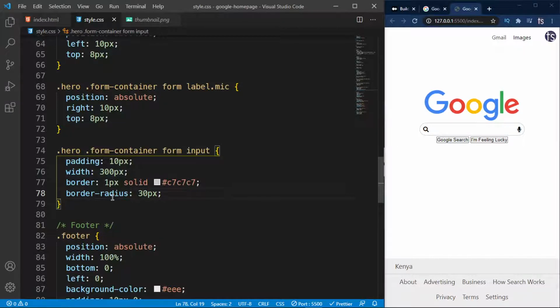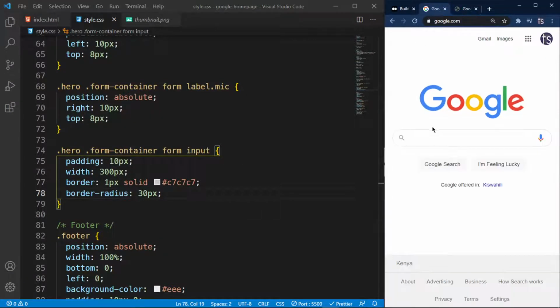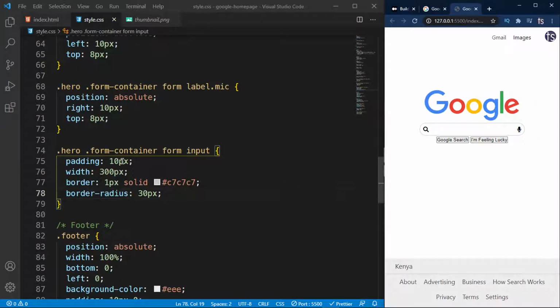And then this was padding of 10 pixels all around, right? Let me say this. It's bigger. Let's say 15 or 16.